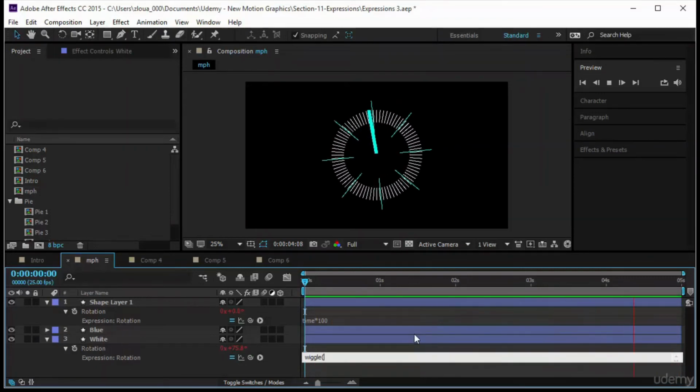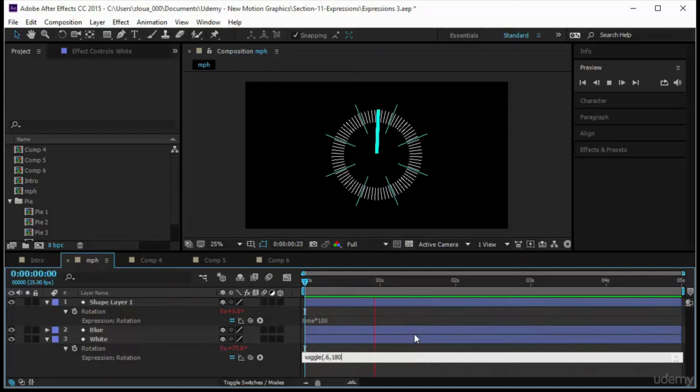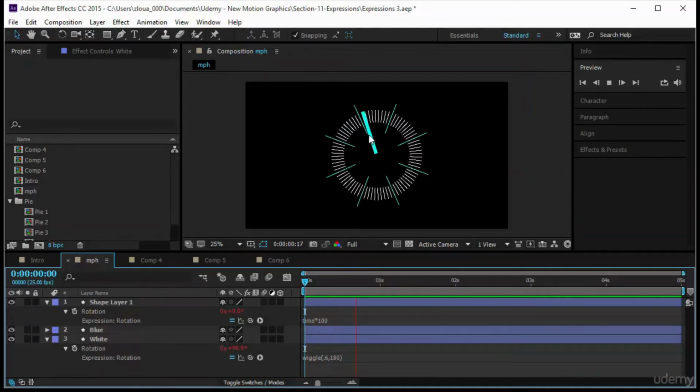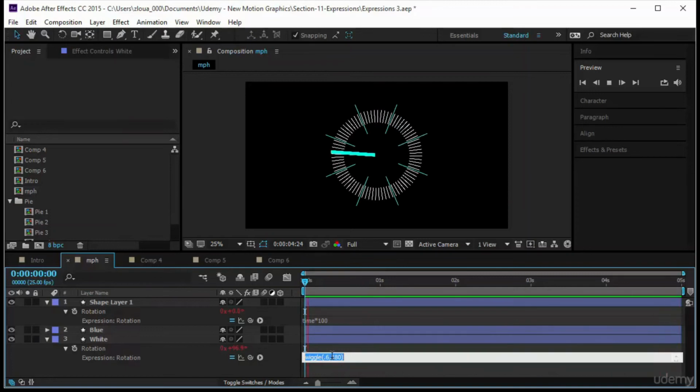Let's say 0.6 by 180. Okay, again. Here you are. So they are both wiggling now, and the rotation here is going on. Notice how we use time. We can also adjust the wiggle here.